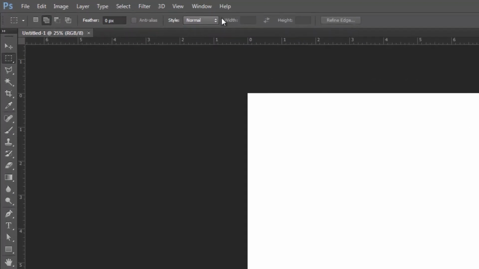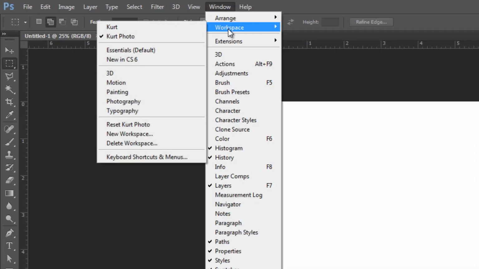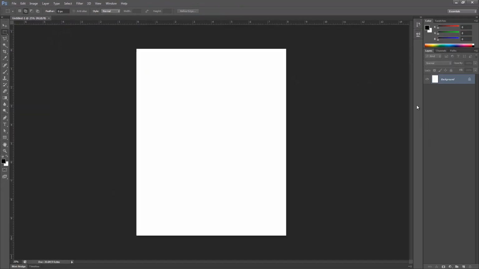and some different things. But if I want to go back to my essentials, I can just click on that and I come back to what's kind of defaulted. So that's kind of the beginning here.